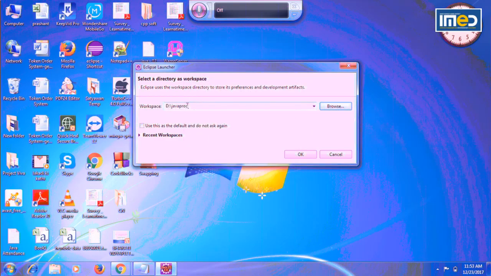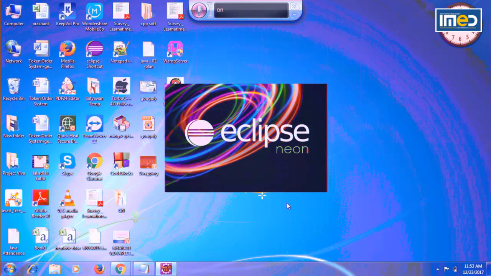So click OK. If you do not want Eclipse to ask you again and again for the default location of your project, you can click this button, and next time it will never ask you for the workspace location. But I am not clicking it, because sometimes I may need to change the location for my entry-level Java programs or for advanced Java, etc. I am keeping it as it is and proceeding further.